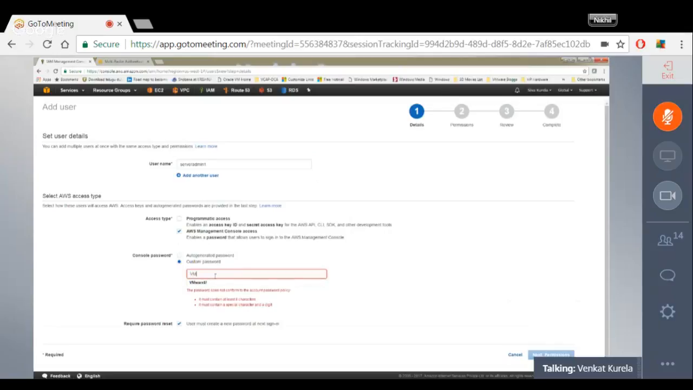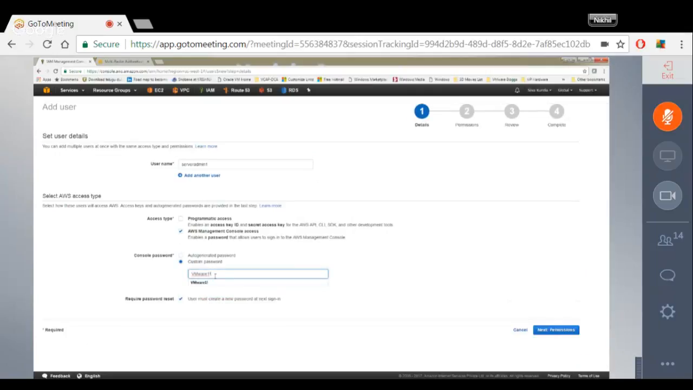I say VMware 1. So this is the old password that I've used, so it just came up. And you have an uppercase, you have lowercase, you have a numeric number, a non-alphabet character is also available, and that's it. Okay, and it is asking require password reset. User must create a new password at the next login. Should that happen or not? Should I enforce the user to change the password or not?